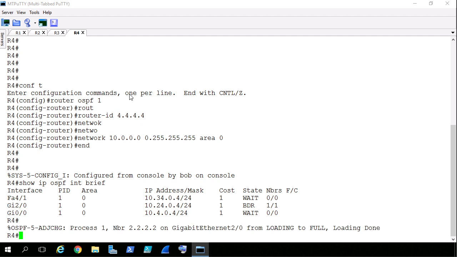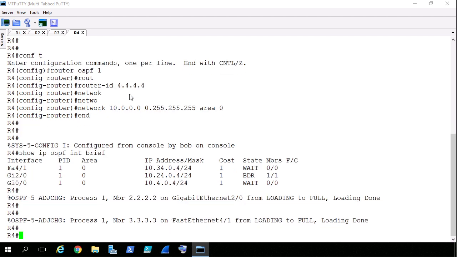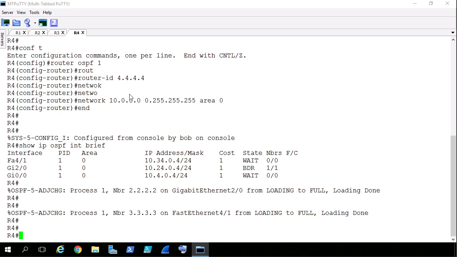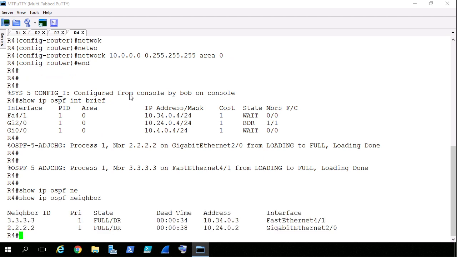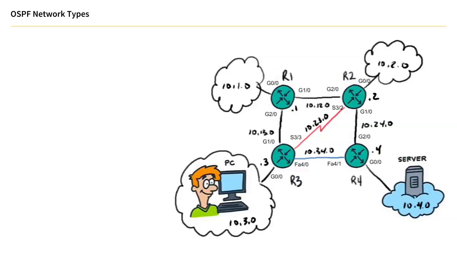Yeah, we got a new neighborship with R2, fantastic. And a new neighborship with R3, that's fantastic. And then we do a show IP OSPF neighbors, and that should show us neighborships. I'm thinking, we're on R4, oh yeah, with R2 and R3. Fantastic. All right, let's go over to R3.